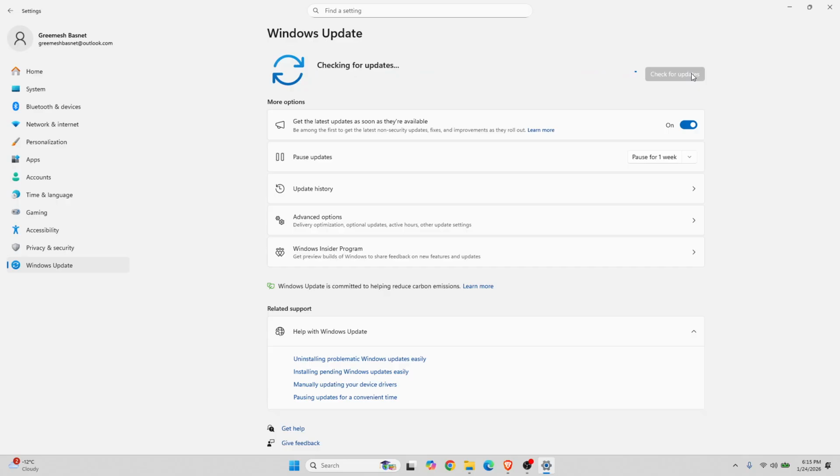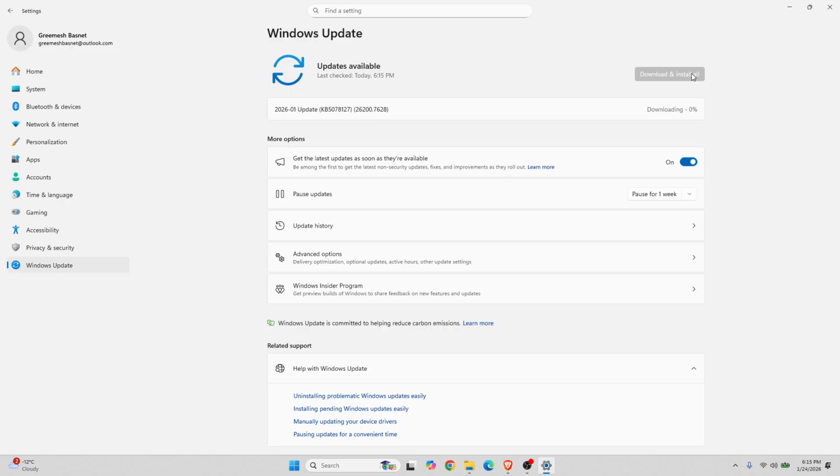If you get any updates, you can just install those. Install everything. This will fix bugs on your laptop, give you better performance, and improve the stability of your Windows. Here you can see I have a new update which I need to install. So you guys can also keep checking.